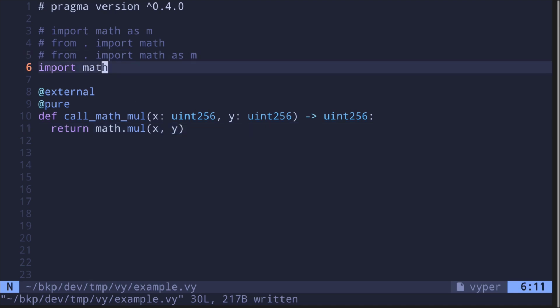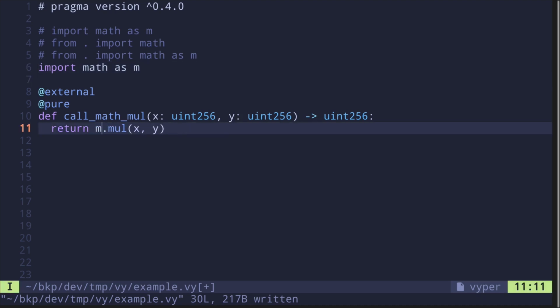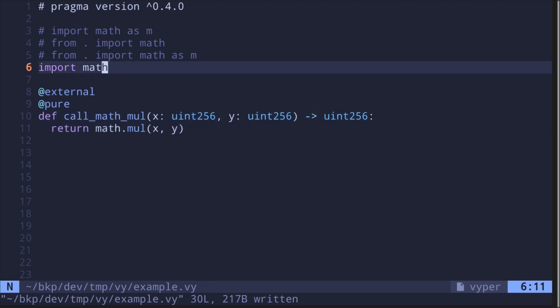Now, if we were to say import math as m, then over here we'll have to rename math to m. Okay, let's try compiling this contract. Notice that here I'm not using Remix. The reason is, Remix does not support importing other Vyper contracts. So to show you this, I'm going to use a terminal.